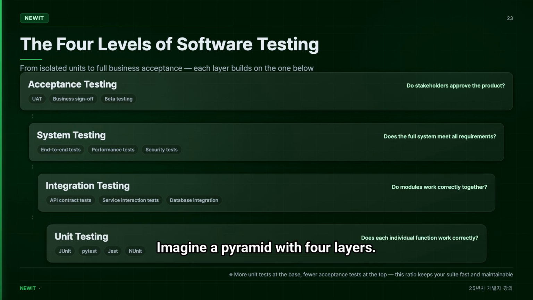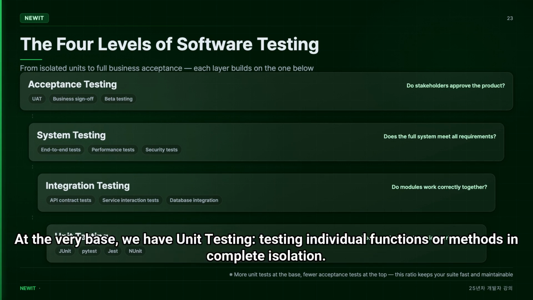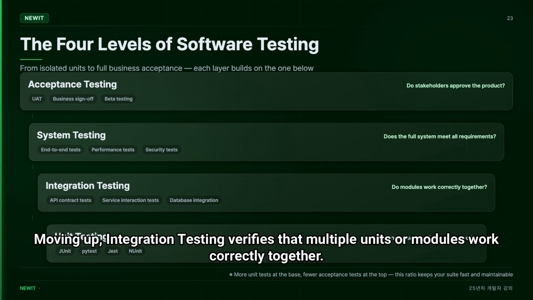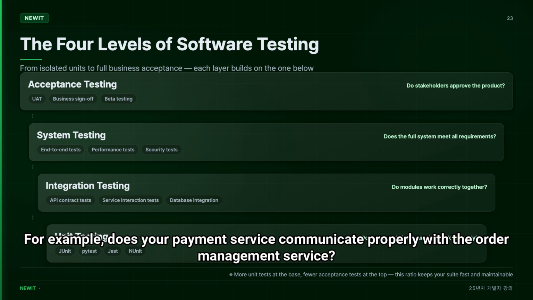Imagine a pyramid with 4 layers. At the very base, we have unit testing, testing individual functions or methods in complete isolation. These tests are small, fast, and numerous. They form the foundation of your test suite. Moving up, integration testing verifies that multiple units or modules work correctly together. For example, does your payment service communicate properly with the order management service?